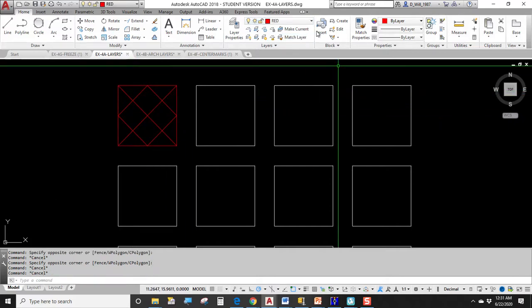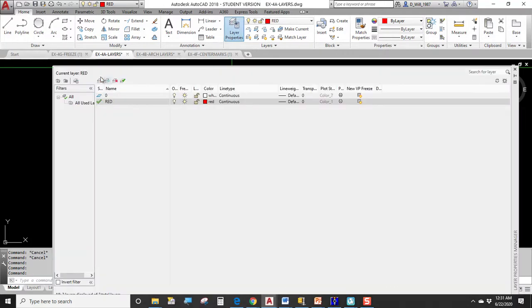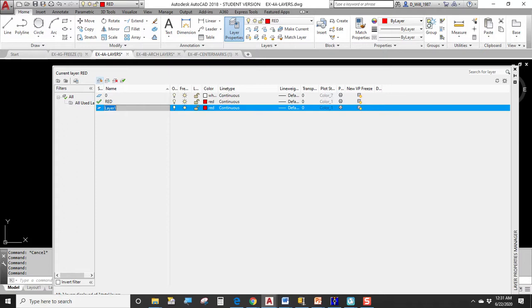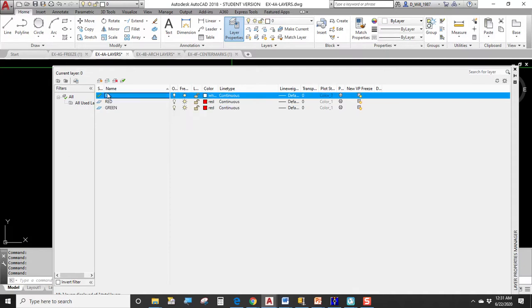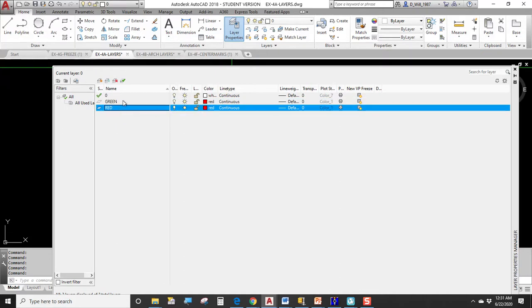Alright, so we'll click the layer property box again. We'll click on new. We're going to give it a new name. The new name is green. Now notice what happened when I clicked on new. Because red was the current layer, it copied the color. If 0 was the current layer and I say new, it just copies the properties of the current layer. But since red was the current layer, it copied the red color, which we had assigned.